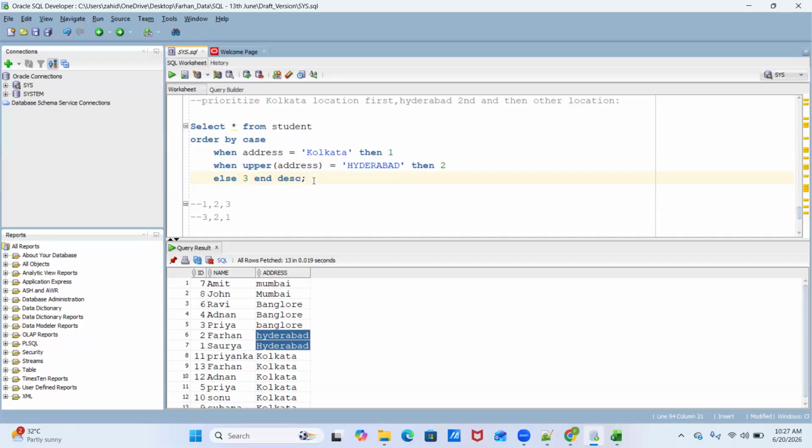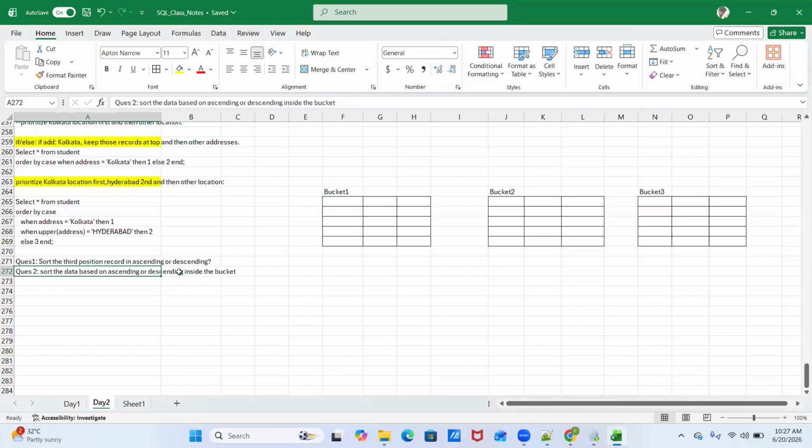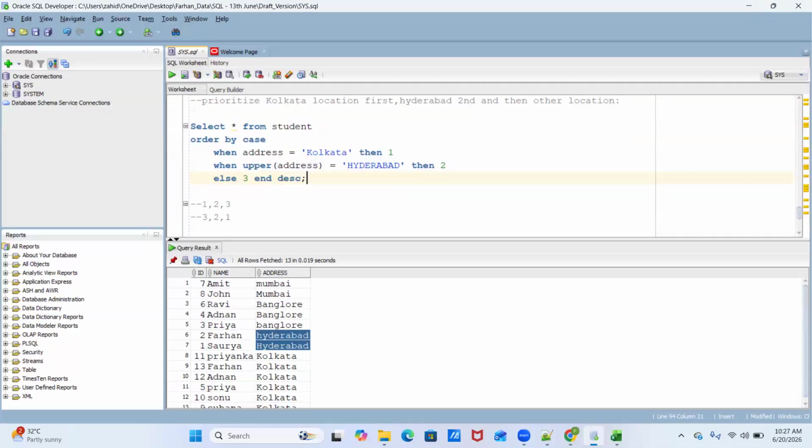Okay, so this you understood. I hope you understood. Now, there was another question I think I asked, like sort the data based on ascending or descending inside the bucket. Is it possible you can sort the data inside this bucket in ascending or descending order?